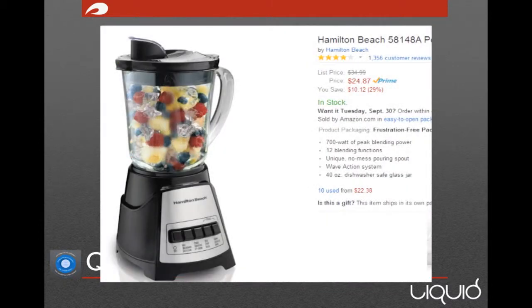This is a product page for this blender. And first of all, the visual is very appealing. This is a blender that I might want to buy simply because it has colorful fruit in it.